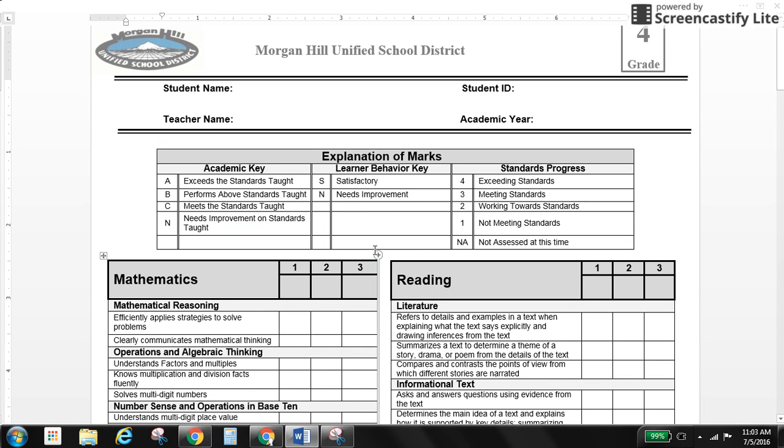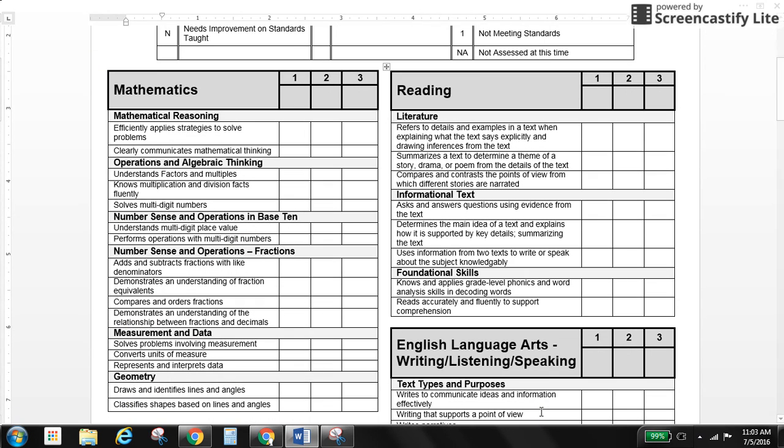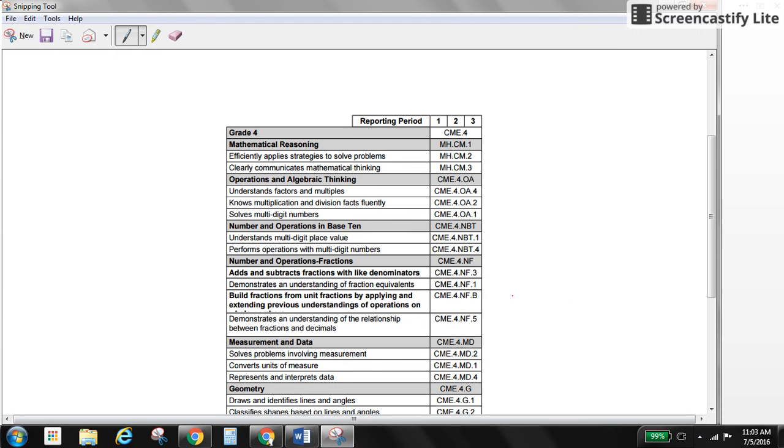In order to create a template like the one shown here, I had to do a little bit of groundwork to figure out to what standards these descriptions belong. So I went through all the state standards, figured out which ones most closely belong to these, and then I created a list of them so that when I go back to my template, I'm able to build it based on these standards ID numbers.